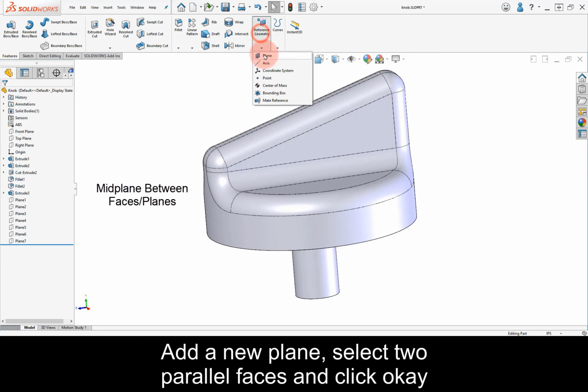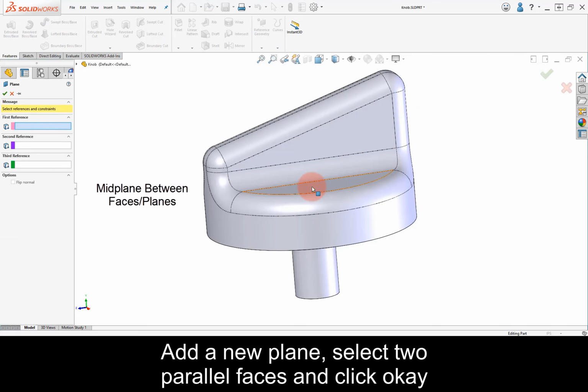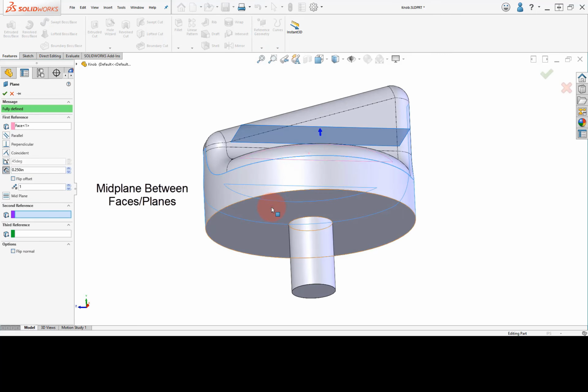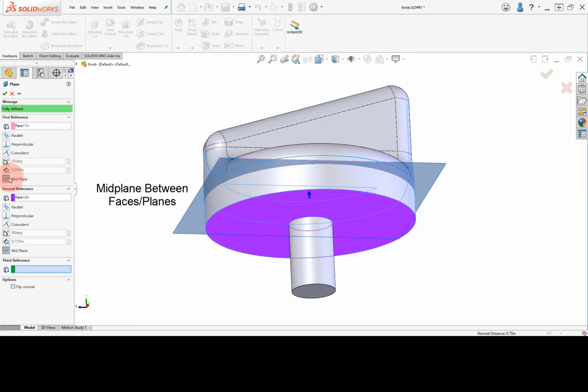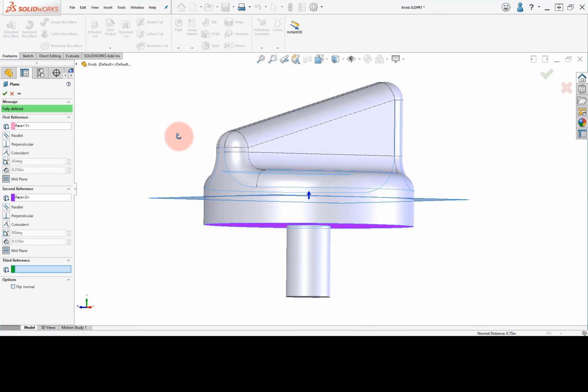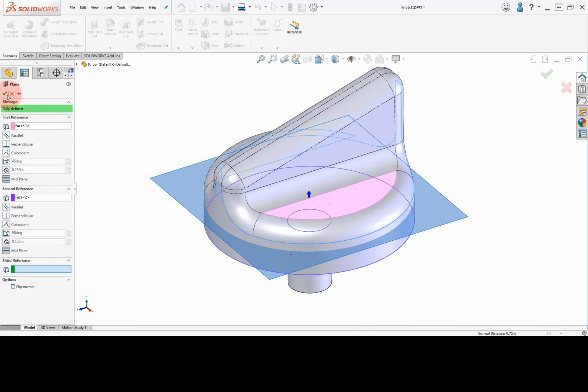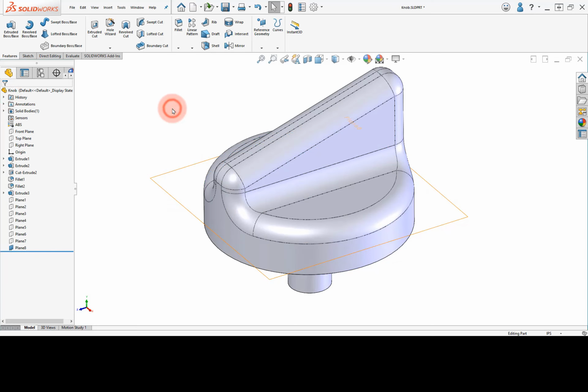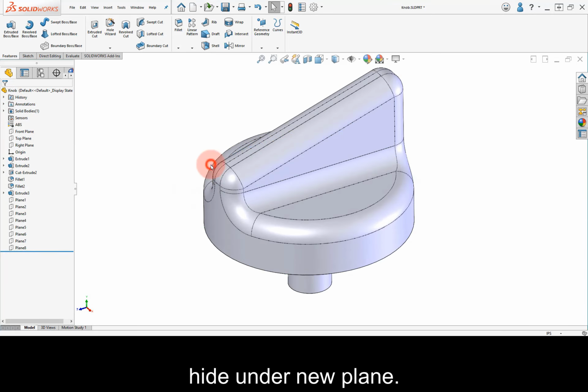Add a new plane. Select 2 parallel faces and click OK. Hide the new plane.